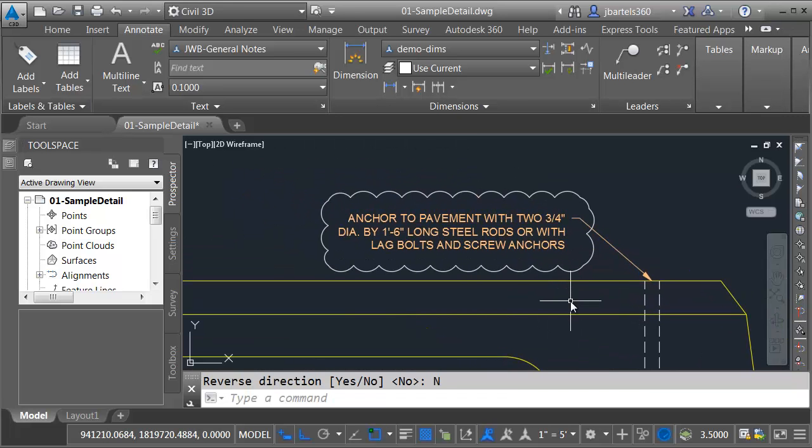As you can see, by leveraging some of the new AutoCAD 2016 functionality, we can increase our Civil 3D productivity when it comes to day-to-day drafting workflows.